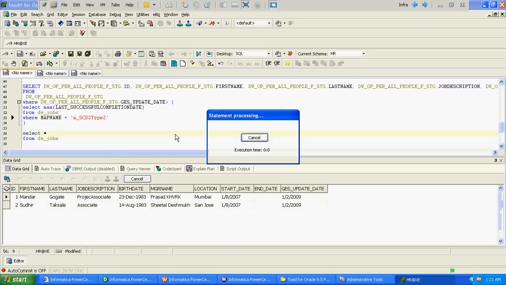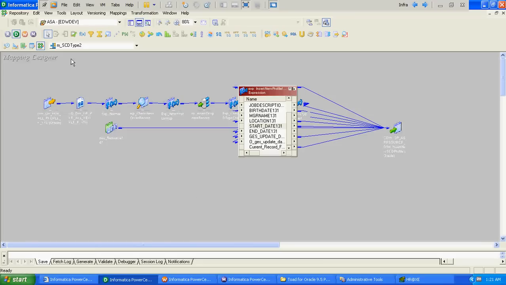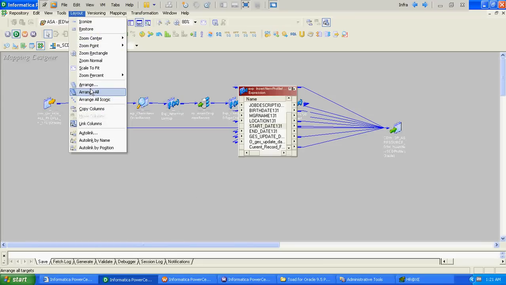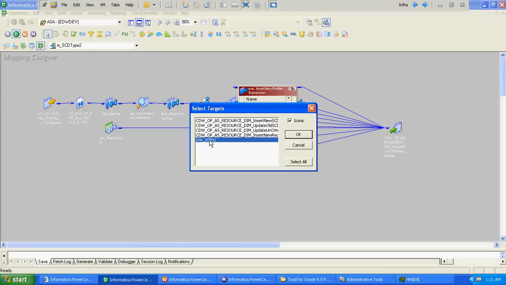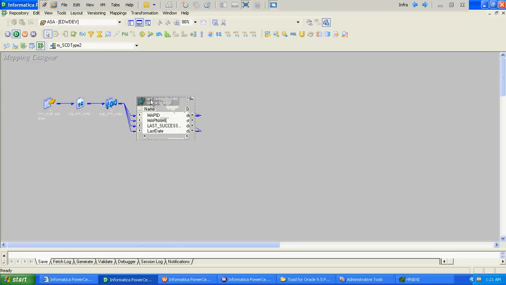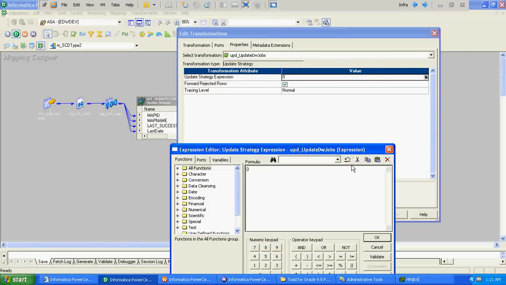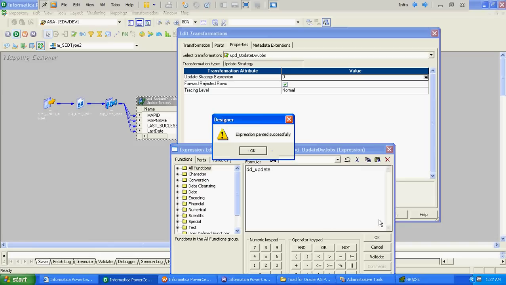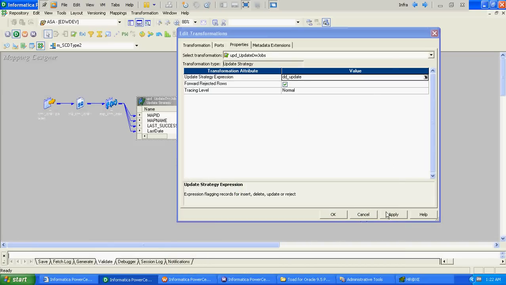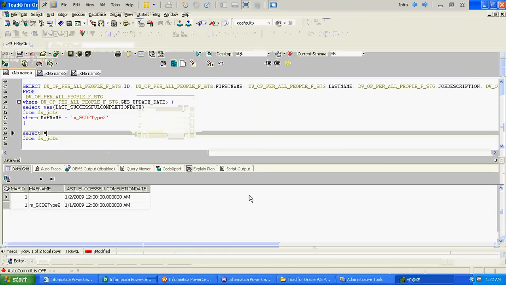DW jobs table, 1 record got inserted instead of updation. That's because we must have not added the update strategy. So because of this the record got inserted. Verify the record at target level.